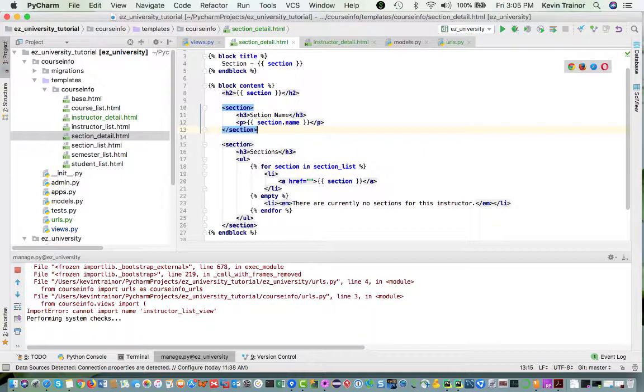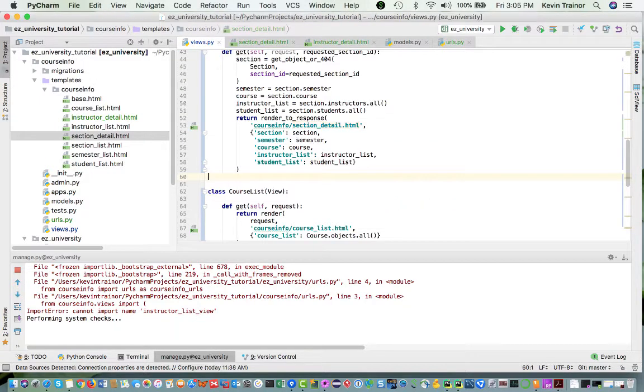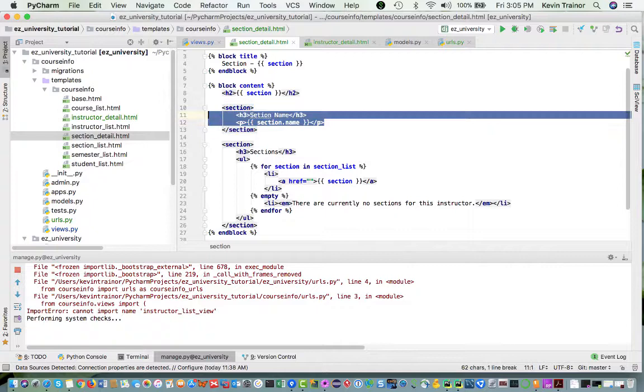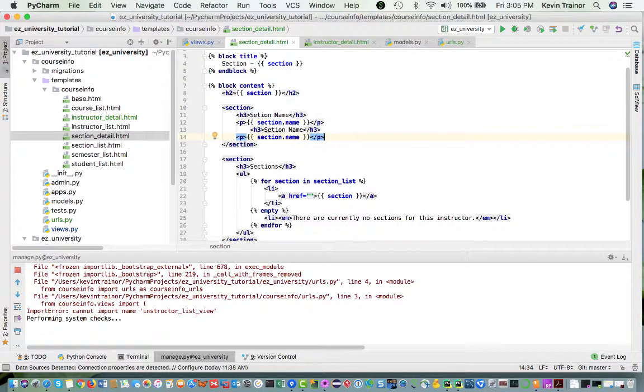Now, what all were we passing through? Well, let's just look back to the views. We were passing through the semester and the course. Okay, I'm going to put those right there too. So let's put them up there on their own, but put them up there with the other kind of single value attributes. Okay, so semester and course. So I'm just going to take this and I'm going to copy it twice.